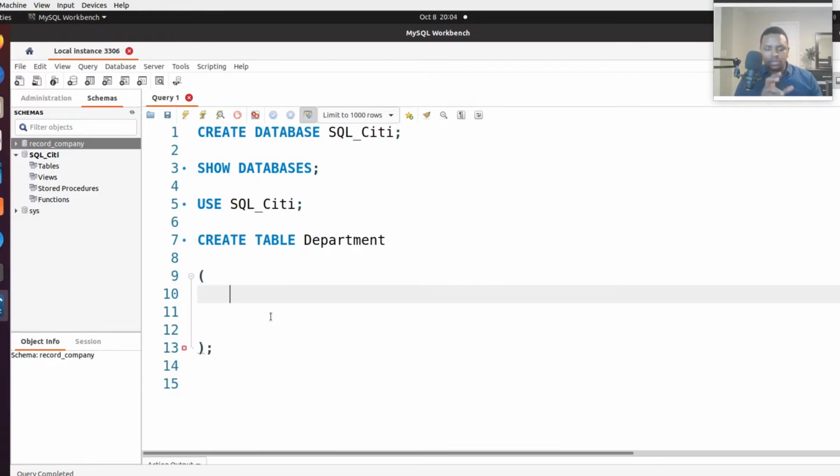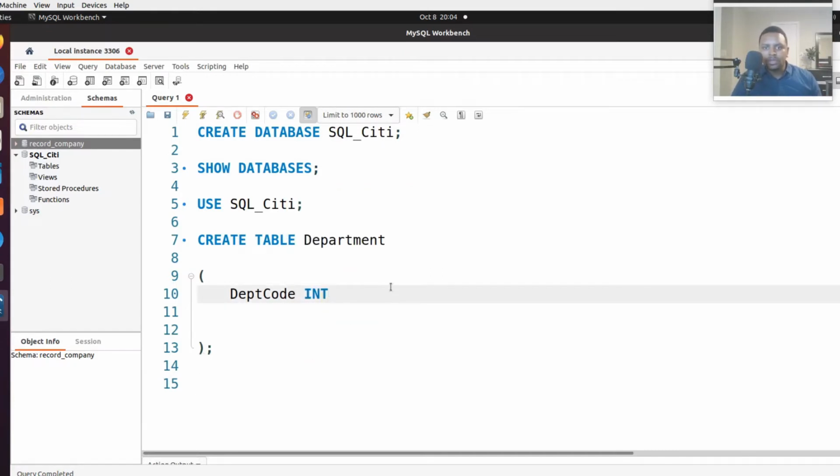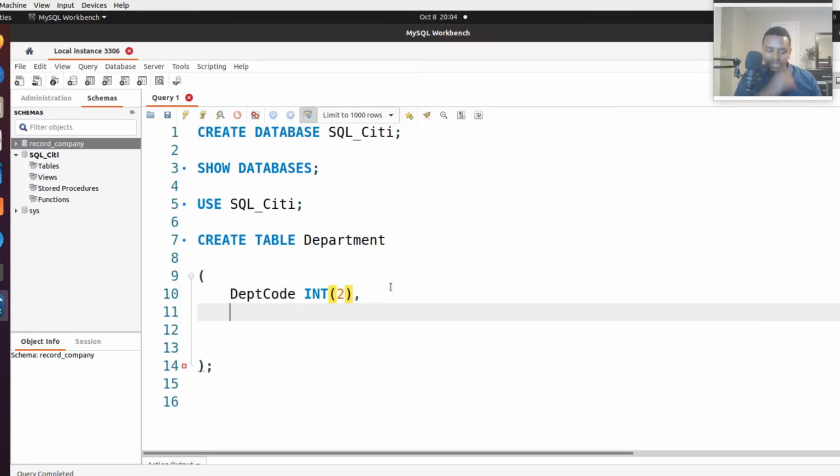So the table department is going to have the first column as department code. Every department has a special code, and this is going to be an integer. This column is going to be holding numbers, like 10, 20, 30, whatever. So we have to define the type for this field. In this case, it's an integer type, and it's going to be 2 digits to be specific. And comma. The next one is going to be the department name.